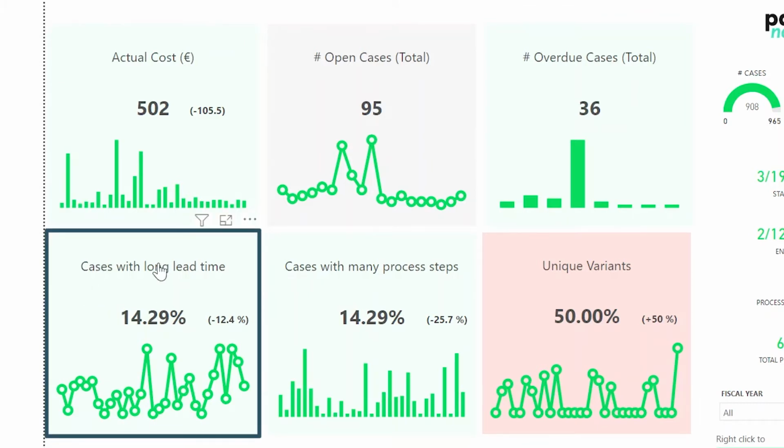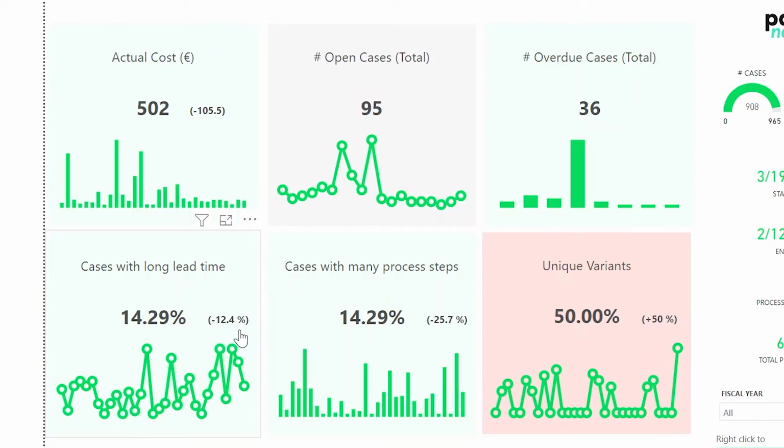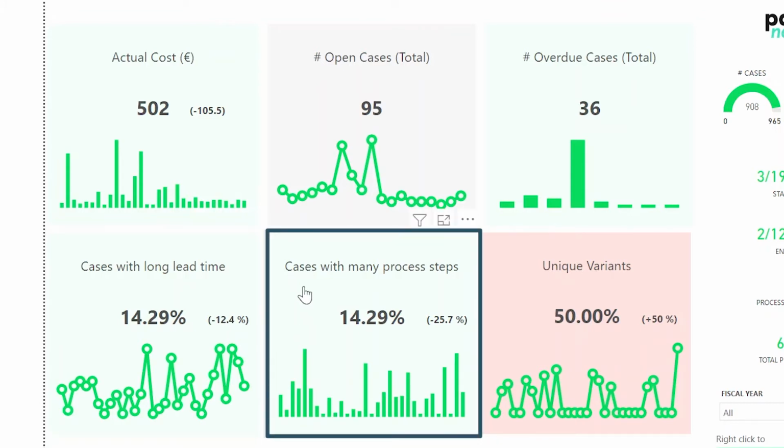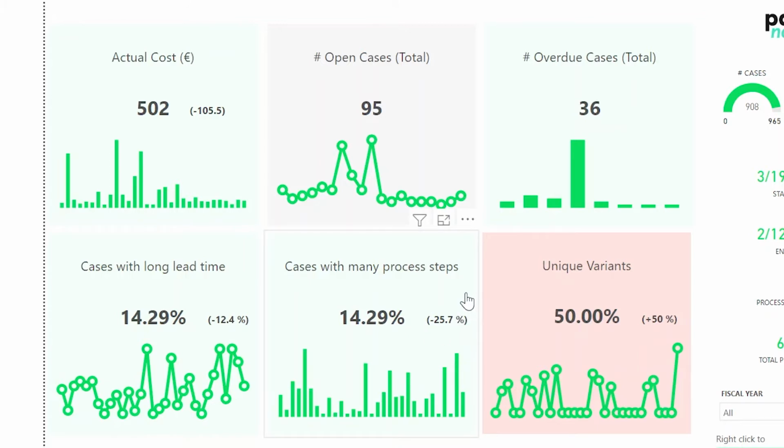So here I see cases with long lead time, which is 14.29%, and this is again the value of the current month as compared to the value of the previous month. I see that this month I reduced my proportion of long-running cases by 12.4%. And similar to those cases with long lead time, I have 14.29% cases with many process steps. But again, compared to the previous month, I've reduced it by 25.7%. This is the reason why this KPI is green, because we are below the benchmark of the previous month.